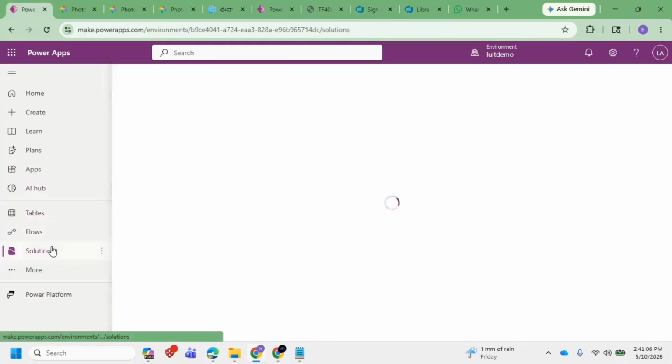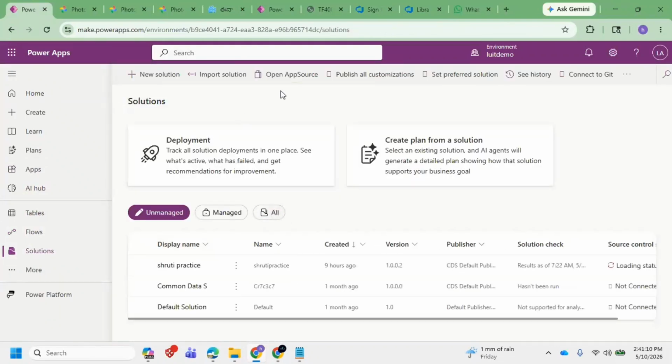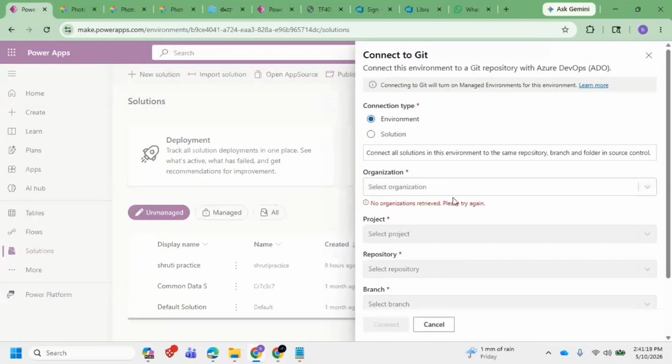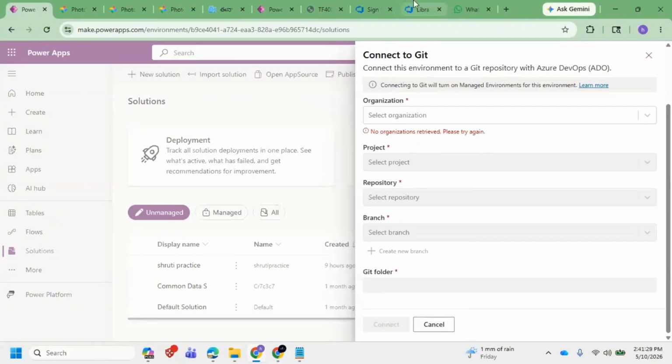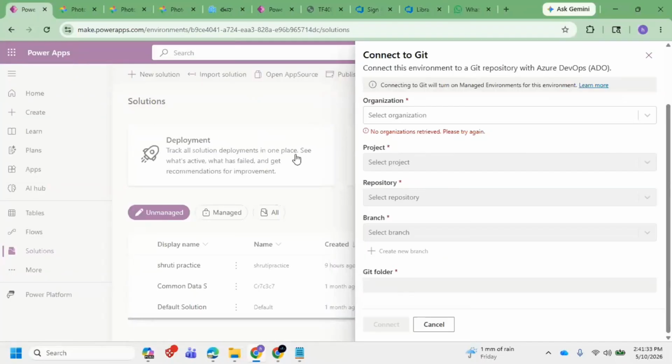See, these are my managed solutions, connected to Git. So what is the environment you want? Here it will ask what is the organization you have, what is the project, what is the repository, and the branch. So where do you have all this? In Azure DevOps. So it will be integrated.